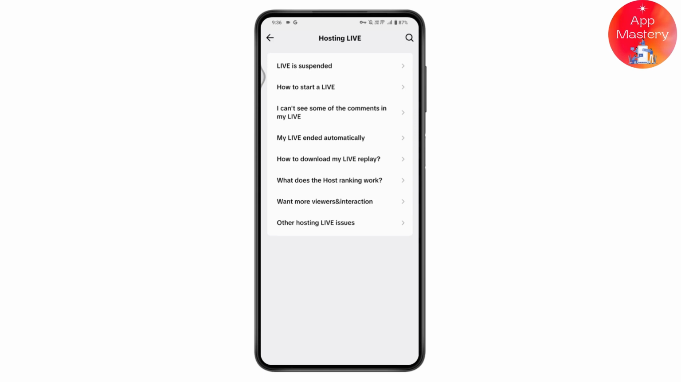So let me tell you one thing, that if you want to go live on TikTok, then the first thing you need to have is you need to at least have 1K followers on your TikTok. Because if you don't have 1K followers, then you will not be able to have the TikTok live option. So make sure that you have 1K more followers on your TikTok.